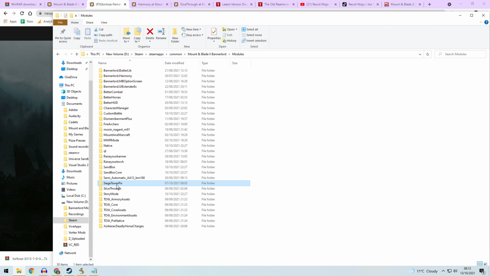Siege Tower fix, I haven't tried this, but apparently this fixes troops climbing up siege towers, because at the minute it doesn't work. Although in patch 1.6.4, which has just come out on the beta, this is apparently fixed, so I've not played with this yet, so we'll see.